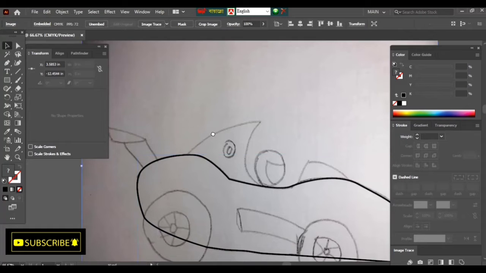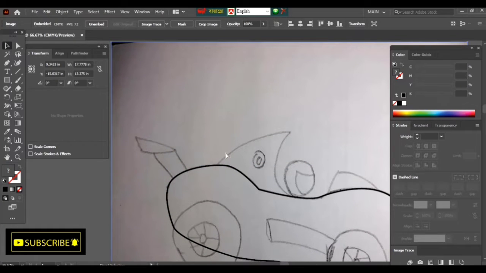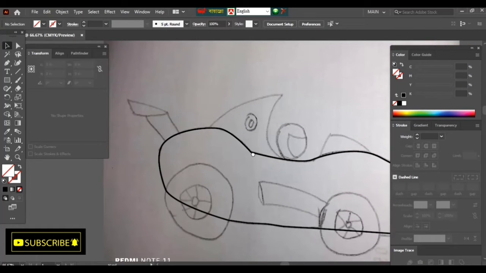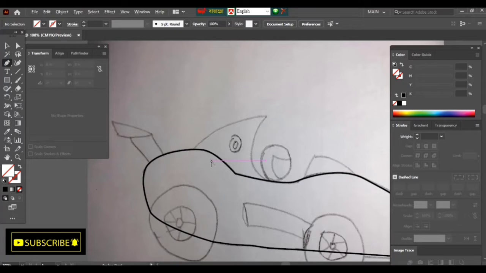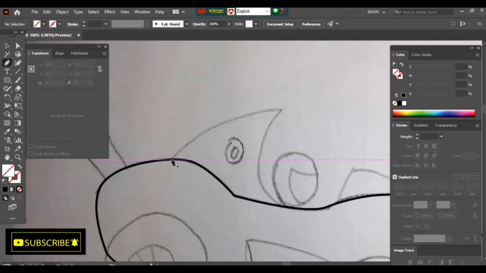Okay, I drew the body of this car, and I select this car and give it about 7 or 5 stroke points.